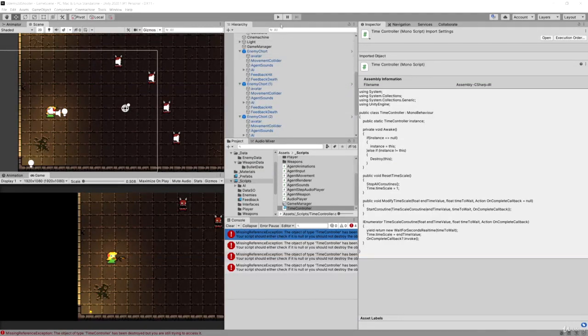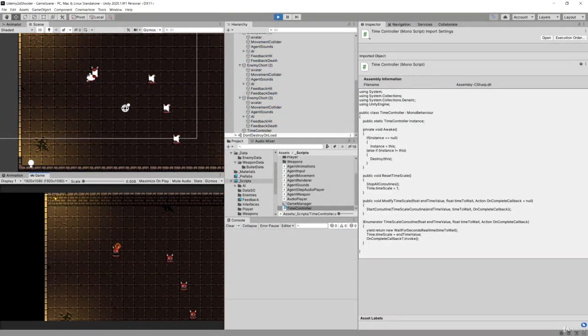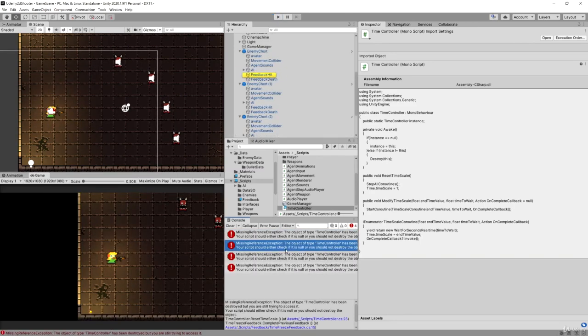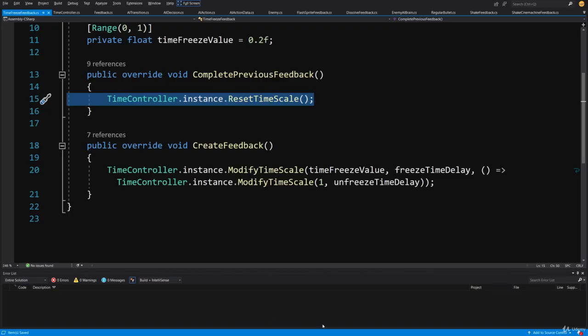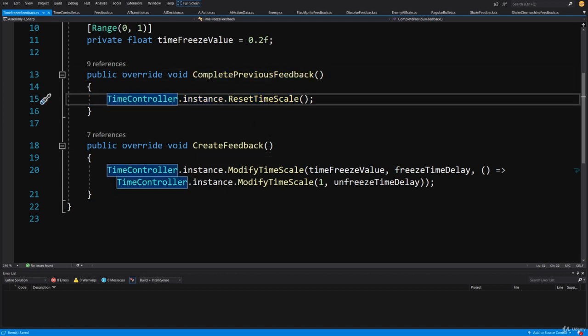Apparently when we stop the editor, if we leave enemies intact, there will be a missing reference exception. If we go down and click on the second to last blue line, it will give us the information that our complete previous feedback couldn't find the controller.instance.